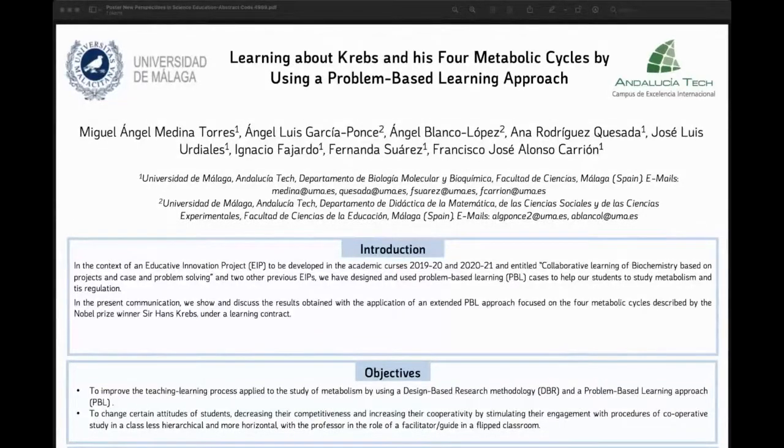My name is Miguel Ángel Medina Torres, and I am going to explain to you the main contents of this poster entitled Learning about Krebs and his Four Metabolic Cycles by using a problem-based learning approach.